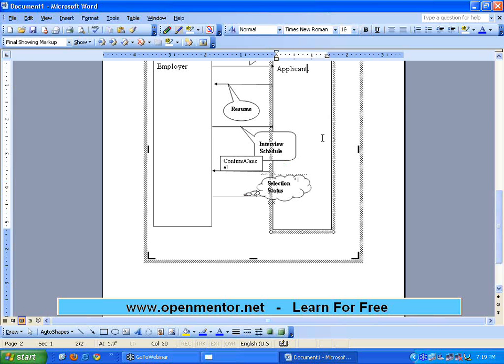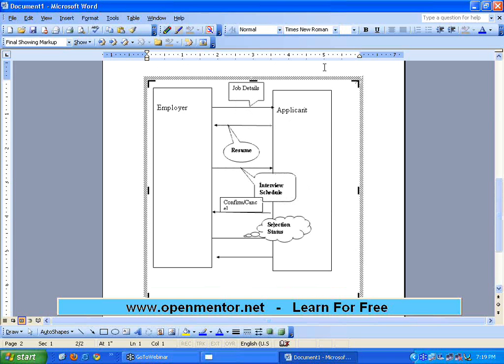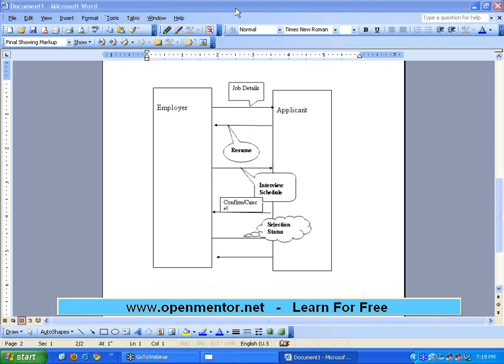Then again, there will be a confirmation, correct? Again, there will be a confirmation from the applicant that will flow back to the employer. So the moment we draw this diagram, just watch. The moment you draw this particular thing, it is extremely evident what data is exchanged between these two. Okay, Nagaraj, what is the importance of this?